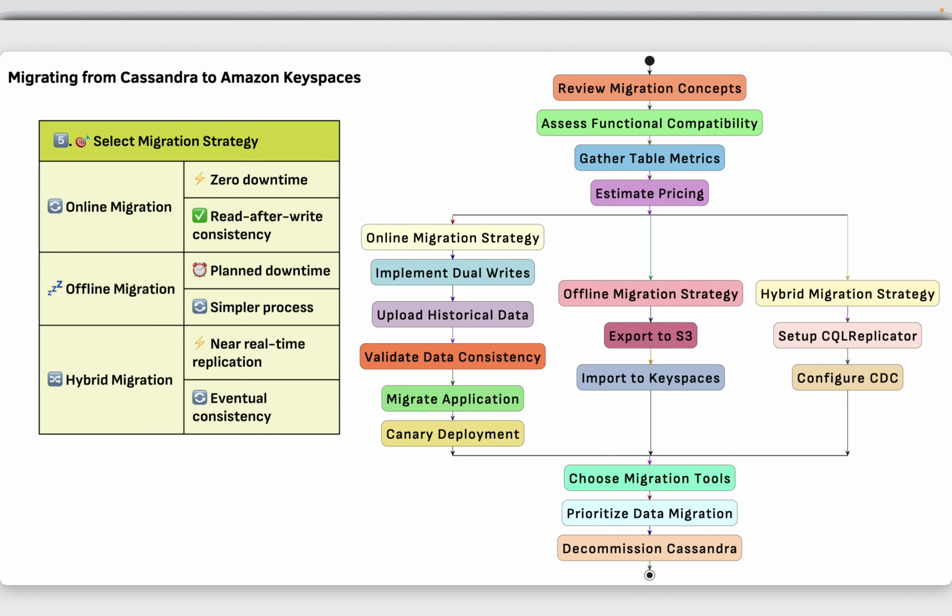Select a migration strategy. Determine the most suitable migration strategy for your needs. This could be an online, offline, or hybrid approach. Online migration is suitable for applications that require continuous availability and read after write consistency. Offline migration is a simpler method where data is migrated during a planned downtime. Hybrid migration offers a near real-time migration without guaranteeing read after write consistency.